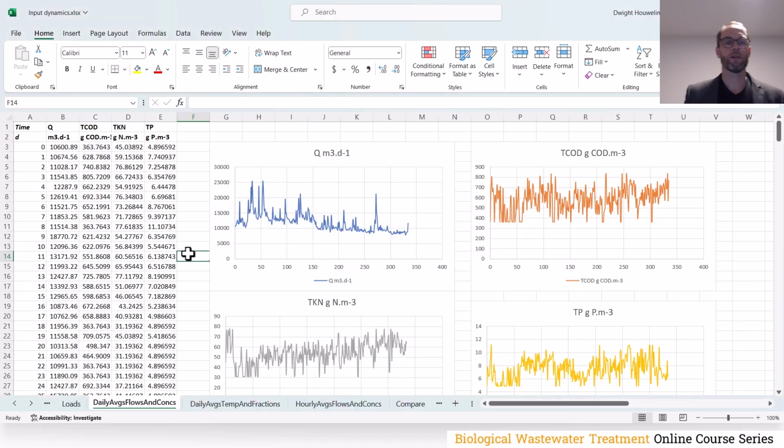Okay, so here's the data that we've received, and we've been told that this is data that represents the flow profile over a year from our site, as well as the COD, TKN, and phosphorus concentrations. So it's all there, and it's nicely set up for us, and we just need to highlight this data set and copy it to the clipboard and paste it into Sumo. But before we do that, I want to do a little bit of validation of the data set.